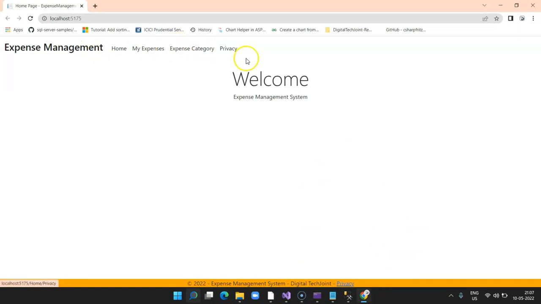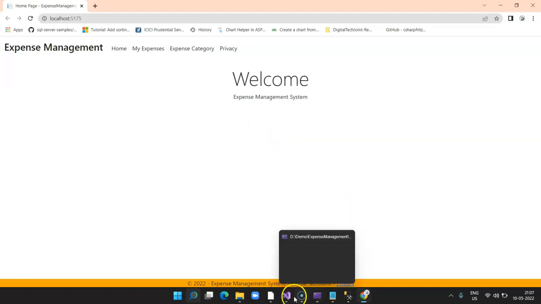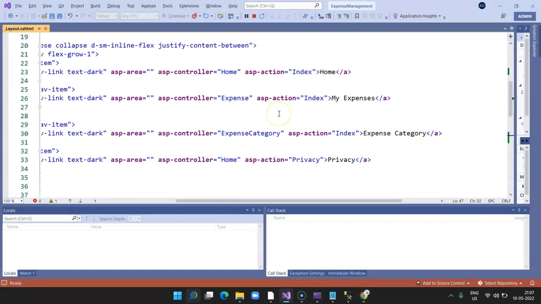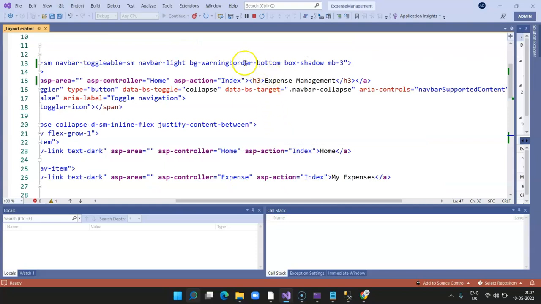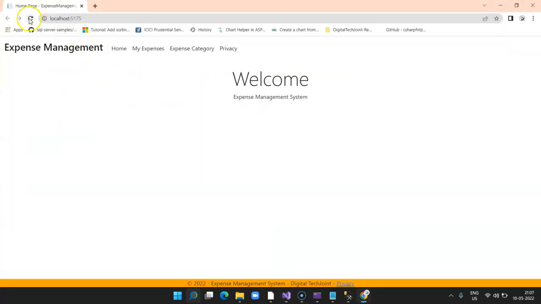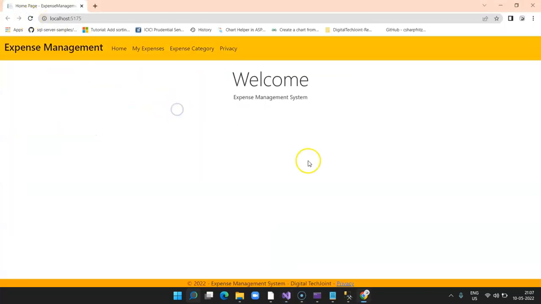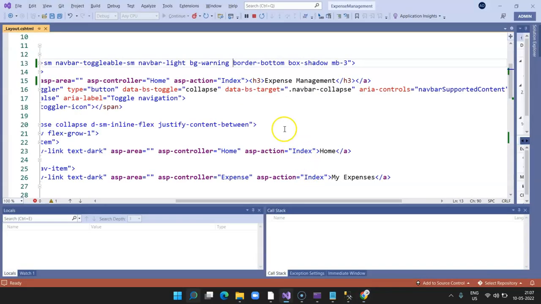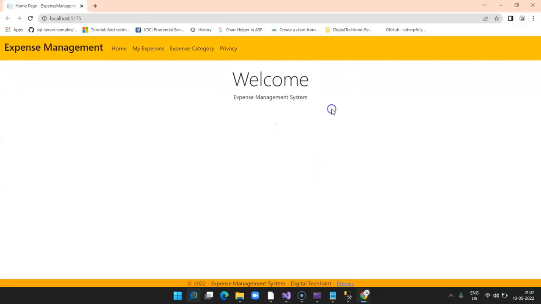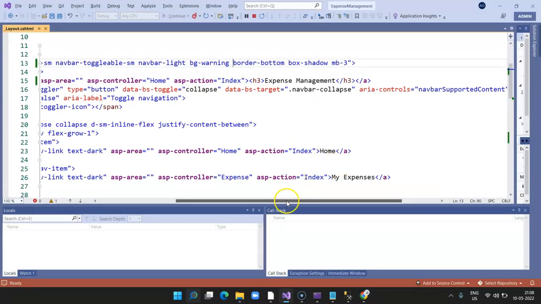We have also made this expense management bold. Let's go ahead and also make the color change there too. Okay, there was a space, that is why. So bg hyphen warning should actually change the color. Got it. In fact, we can just make changes over here also.